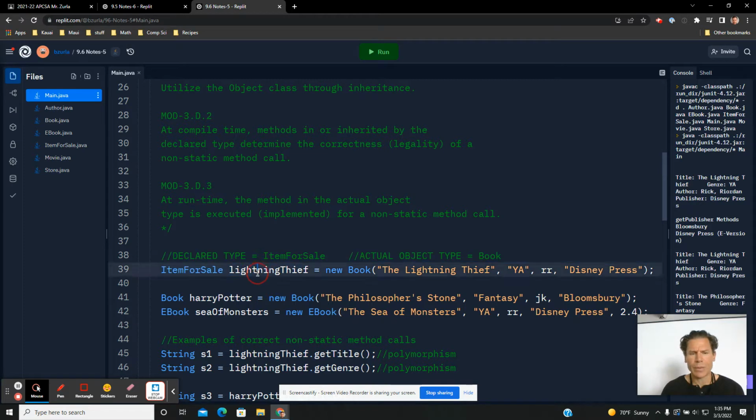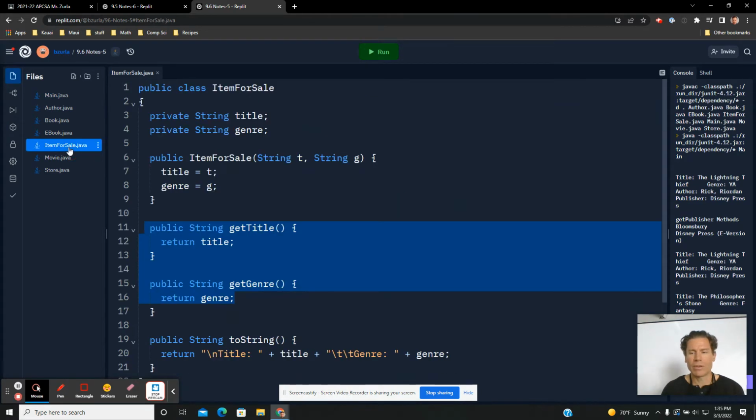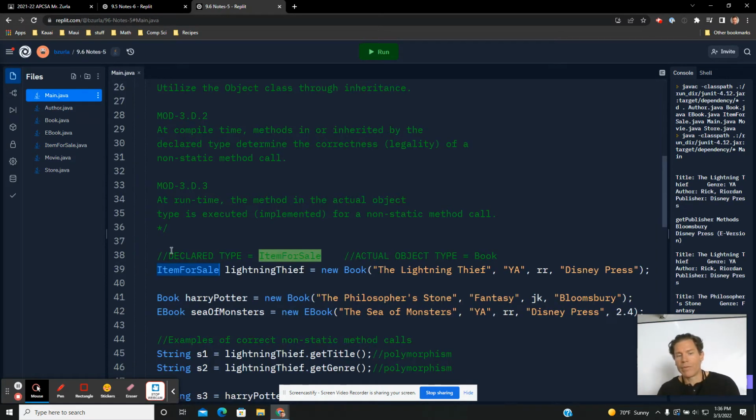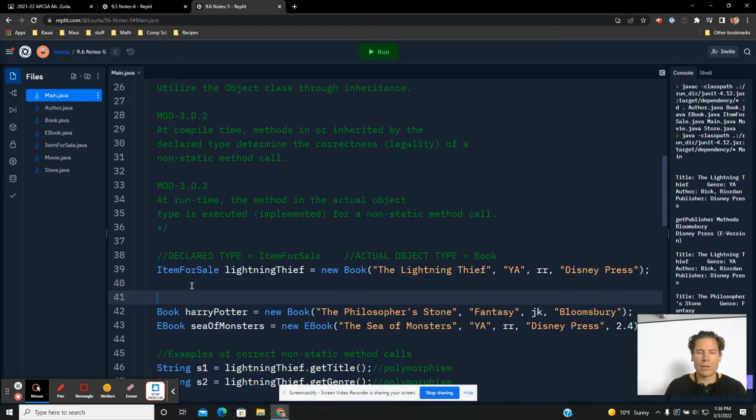Well, this reference is going to point to the item for sale class when retrieving things like methods and instance variables that have been referenced through it. And in the item for sale class, there's really just a couple of methods. There's get title, there's get genre. We've inherited toString and then done an override on it. That's all that an item for sale can do. If that's all I want to do, it's really no big deal here.